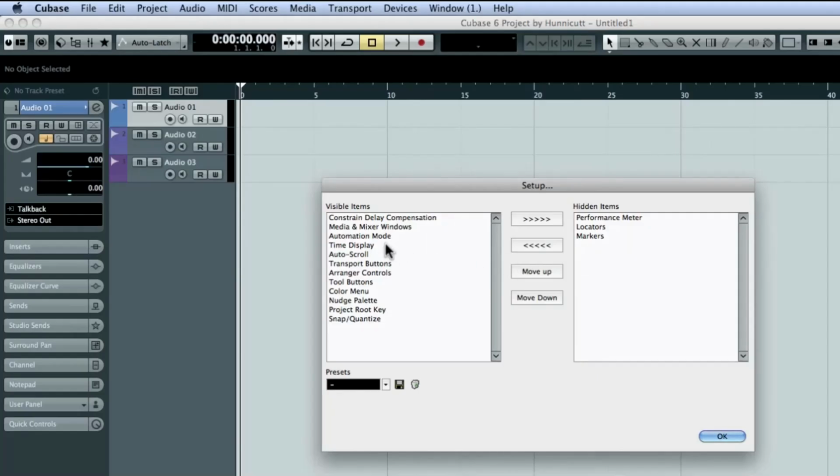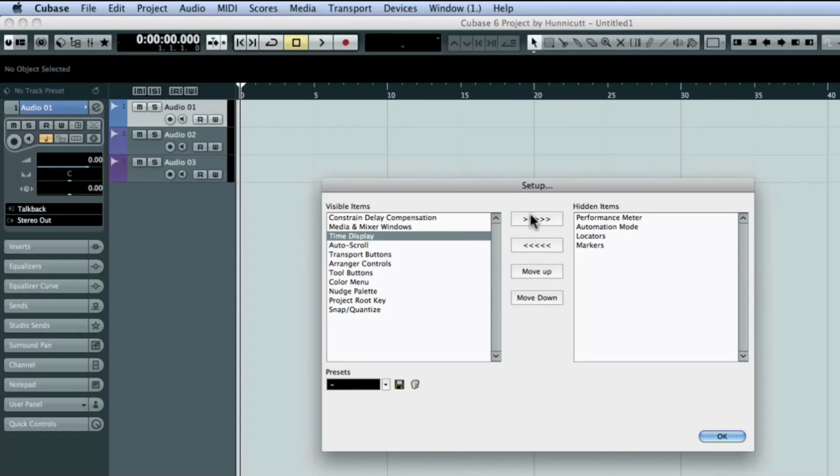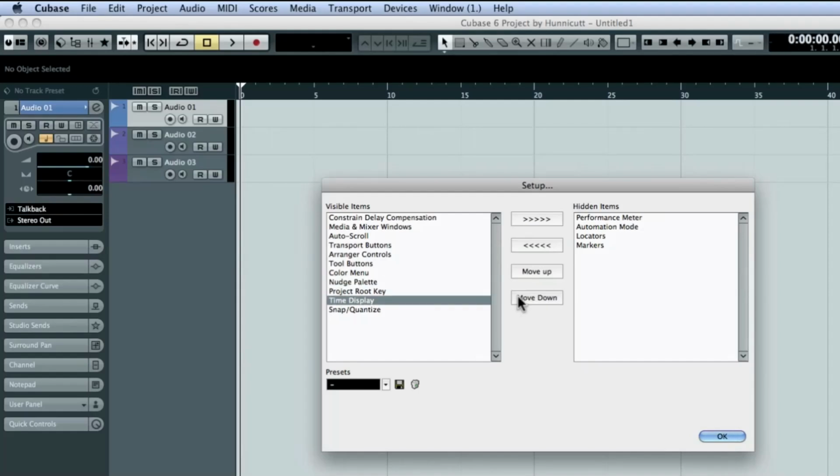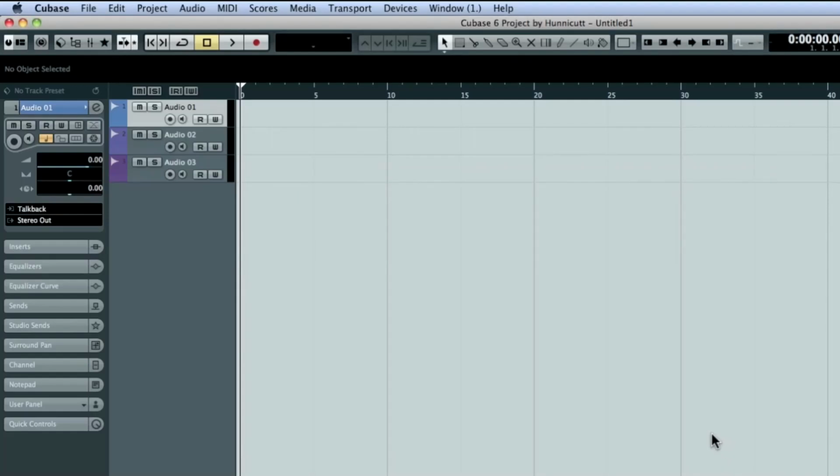For example, let's hide Automation Mode by selecting it and moving it to the Hidden Items list. We can also rearrange the information. Let's move the time display to the right end of the toolbar by selecting it in the Visible Items list and moving it down. Cubase has set up menus for many other functions that you can configure, just like this one.